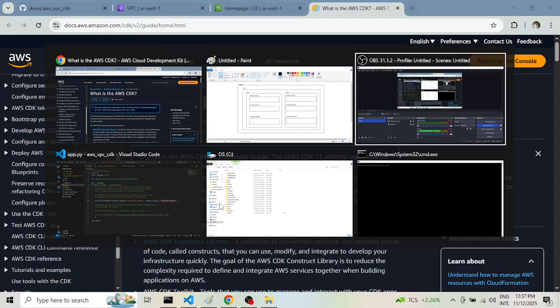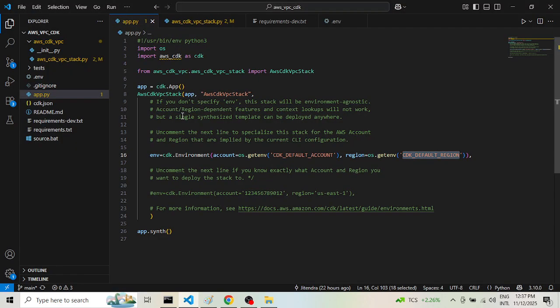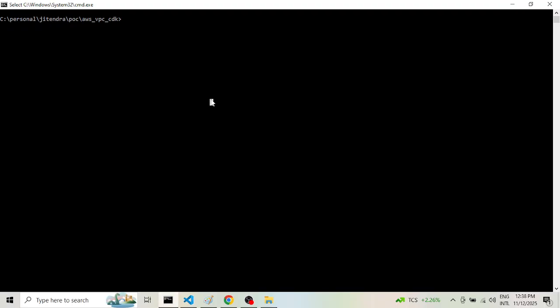So coming to the code, here it is. I have already created the code to save our time. I will give you some information on how you can create this code. If you want to create this CDK project, before creating this code you will have to first create the CDK project. How will you do this? First create any folder, then go inside that folder, and in that folder you will have to write the command, but before all these things you will have to install AWS CDK on your local machine.